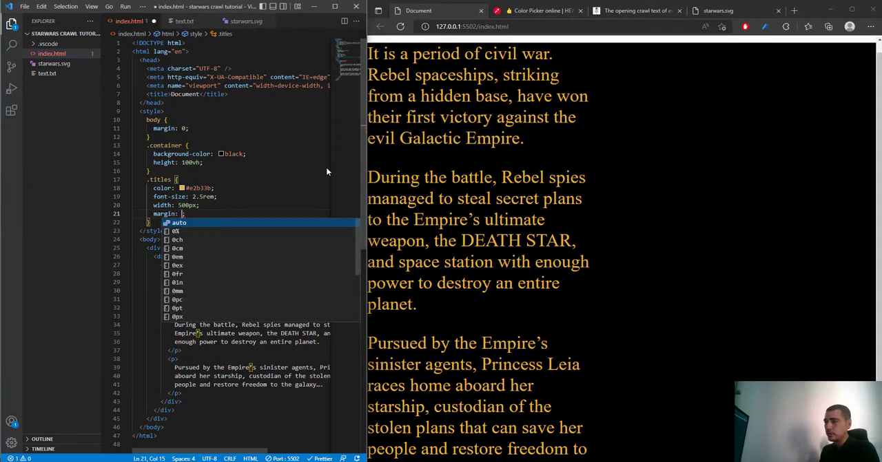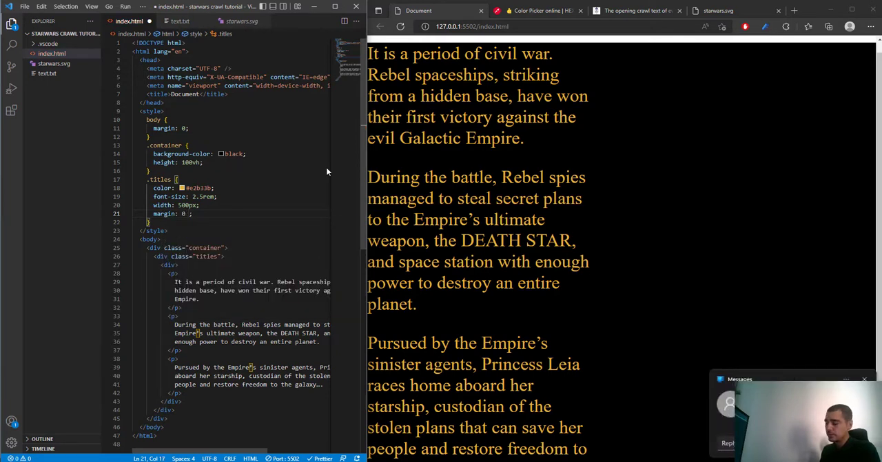I'll just change the margins and set them to auto, which will center the text. So margin 0 for vertical margins and auto for horizontal margins.